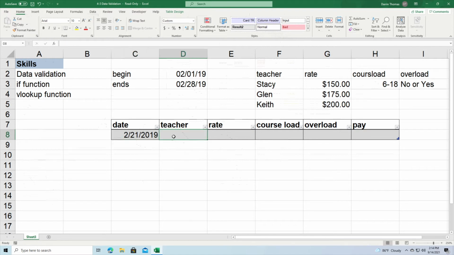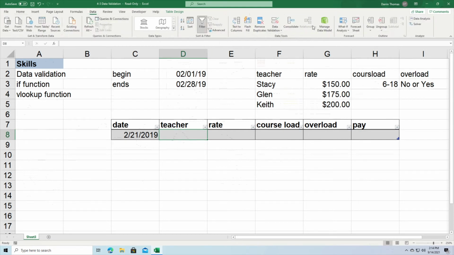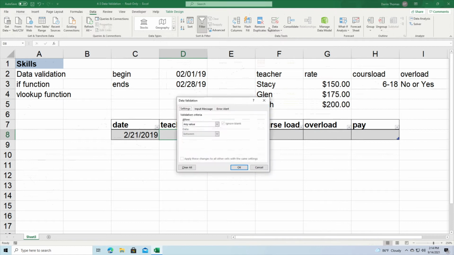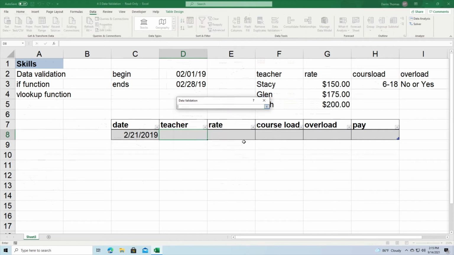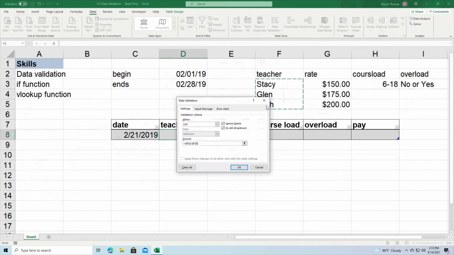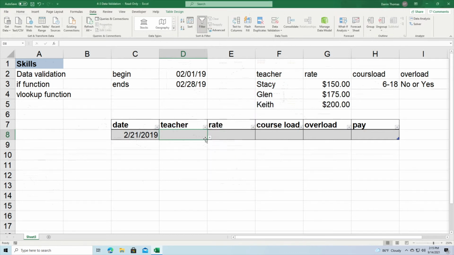Now for teacher, we're going to do the same thing, but with data validation based on a list this time. We go back, click on Data, then Data Validation, and allow a list. Now we have to tell Excel where the list is, and our list is right here. We use absolute references, and we're okay. Now I can only put in names from this drop-down box: Stacy, Glenn, or Keith. Any other name, I will get the same error message. So we'll just put Stacy for now.